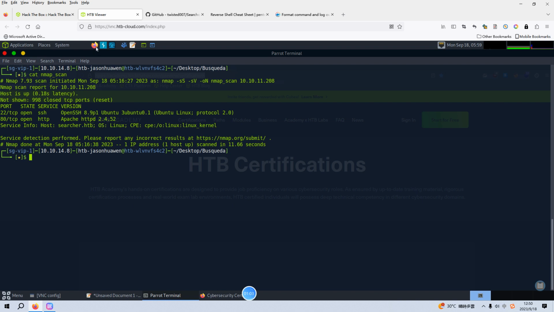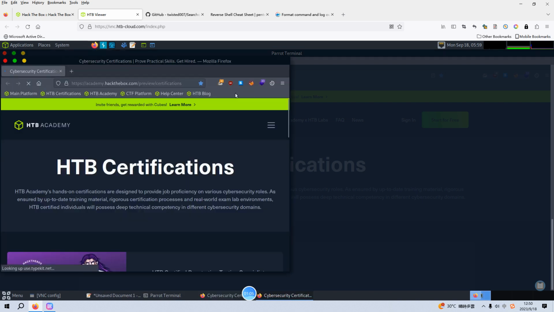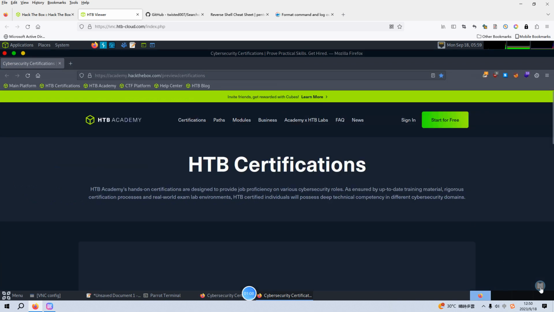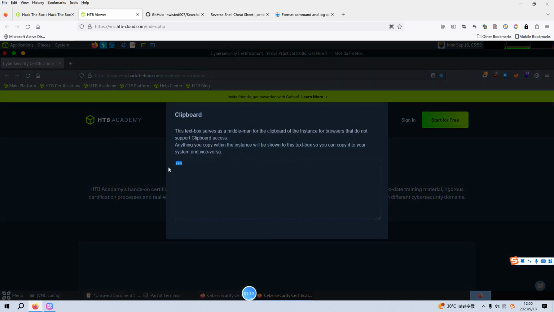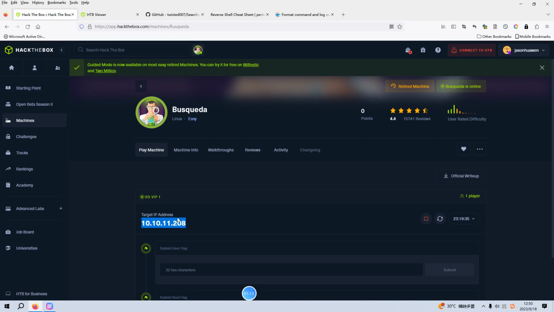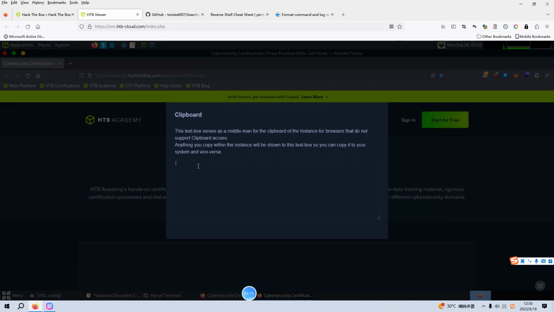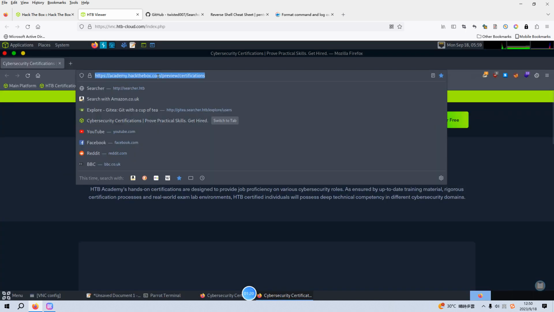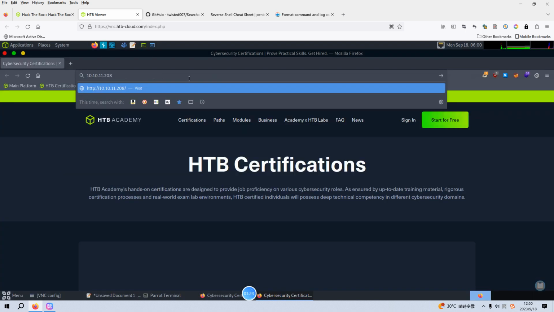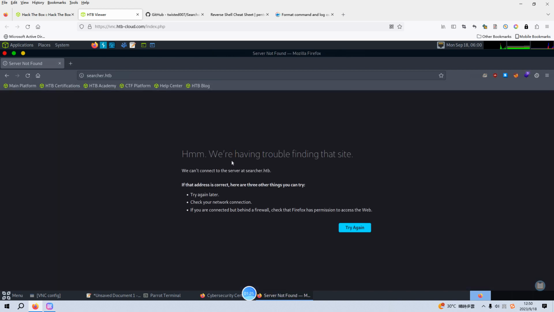Let's open up our browser. Let's make it bigger. And let's copy the IP address of the target to the clipboard. We can put the IP address, but we are having trouble finding that site because it cannot connect to the server. So we need to put this hostname into the hosts file.